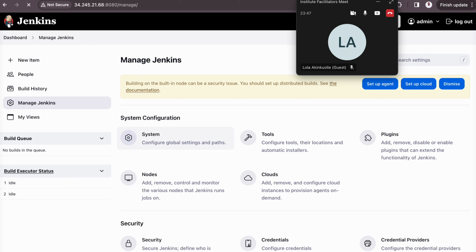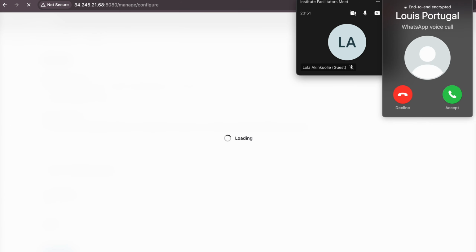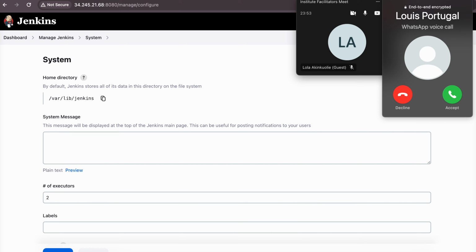If I open this section, we're going to explain a few things that we need to do.